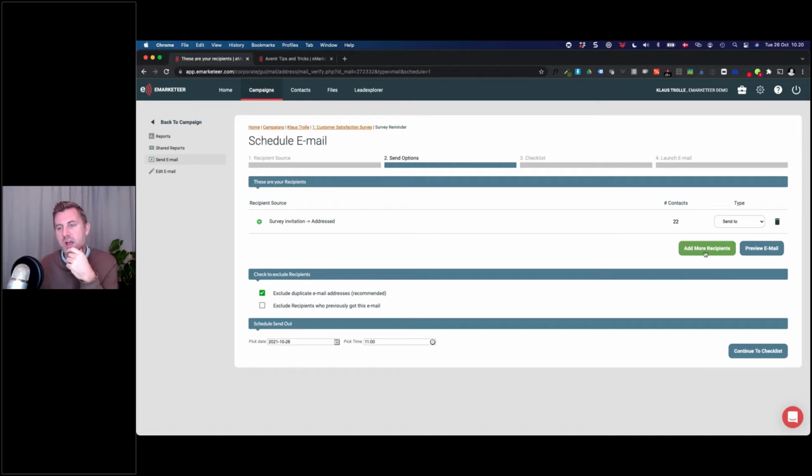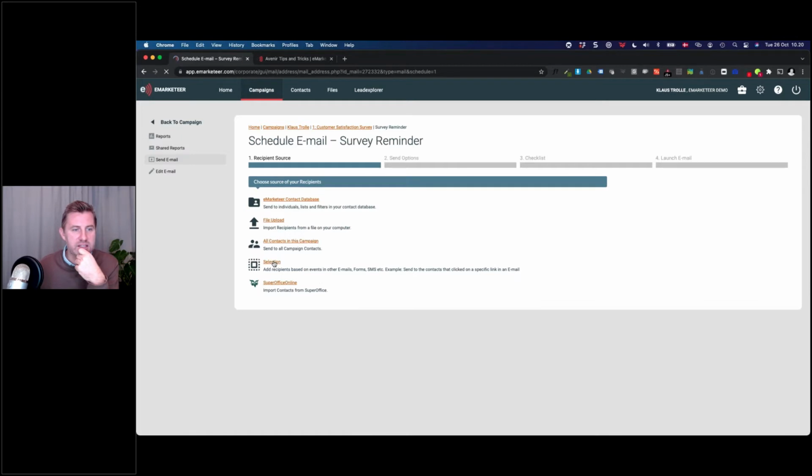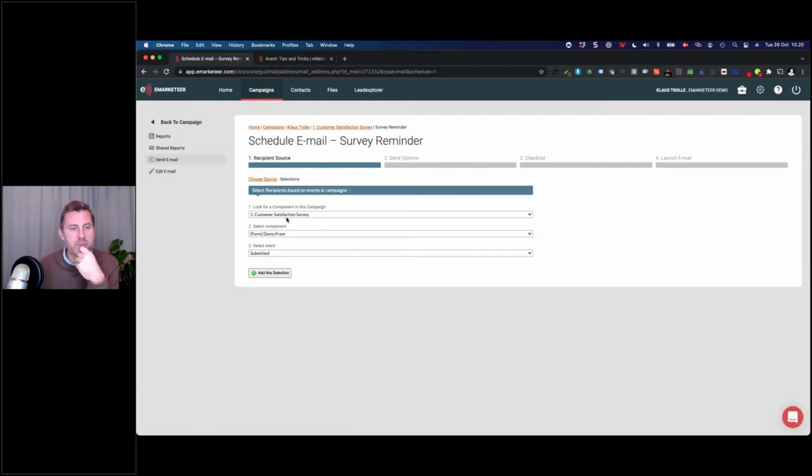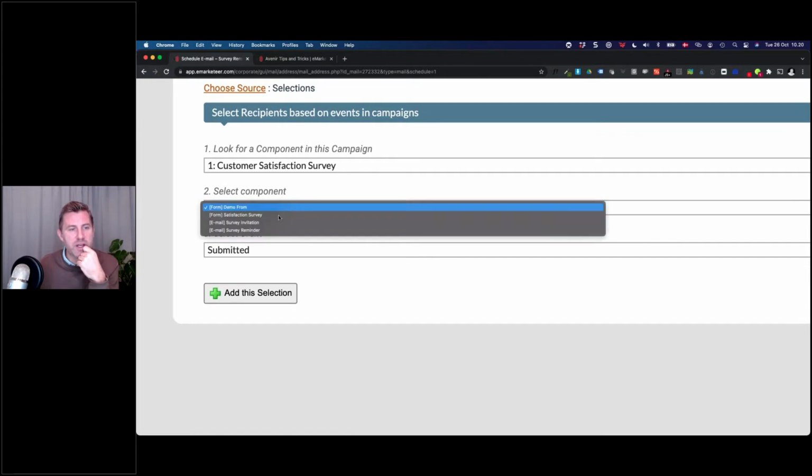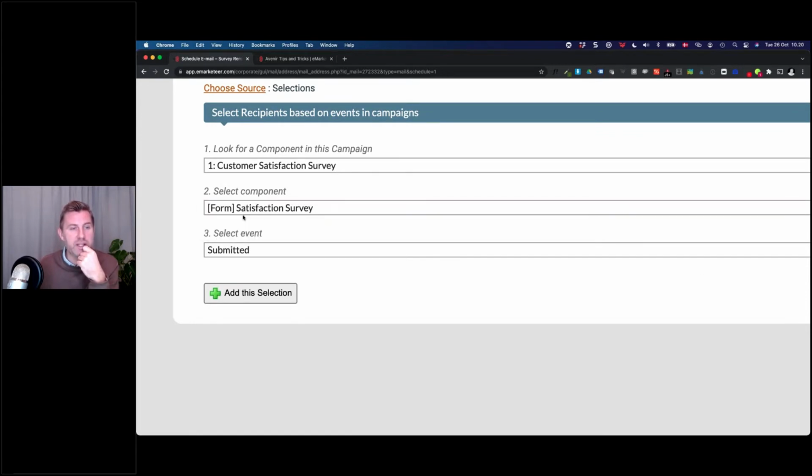Then I'm going to add more recipients. And in this case, again, selection. Now we have everybody that received the invitation. Now I want to look at everybody that has submitted the form, right? These would be the ones that shouldn't get the reminder, of course, because they got the invitation, they replied already and answered my form. So I'm going to add those to my send card.